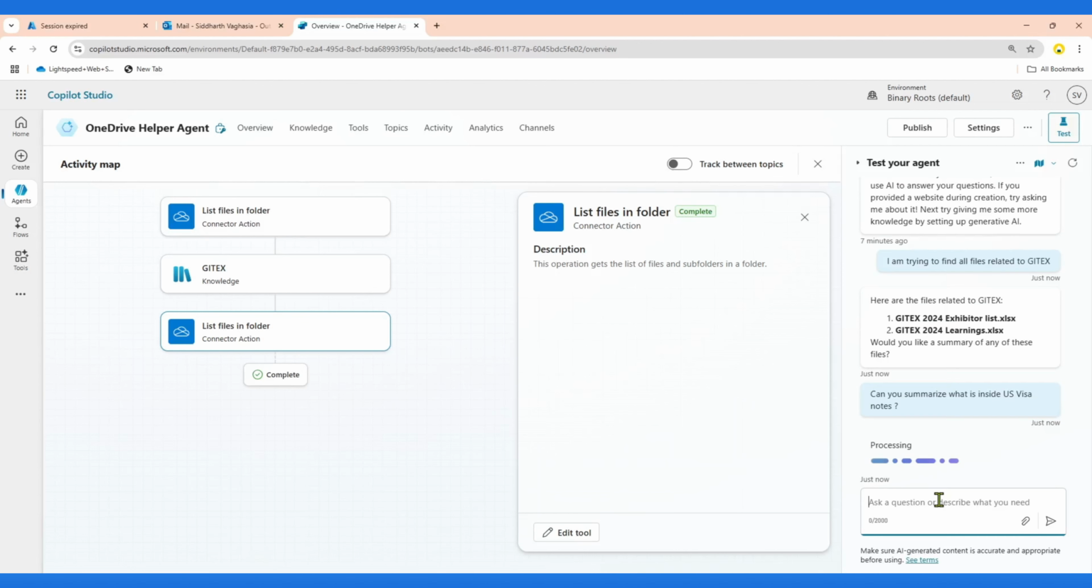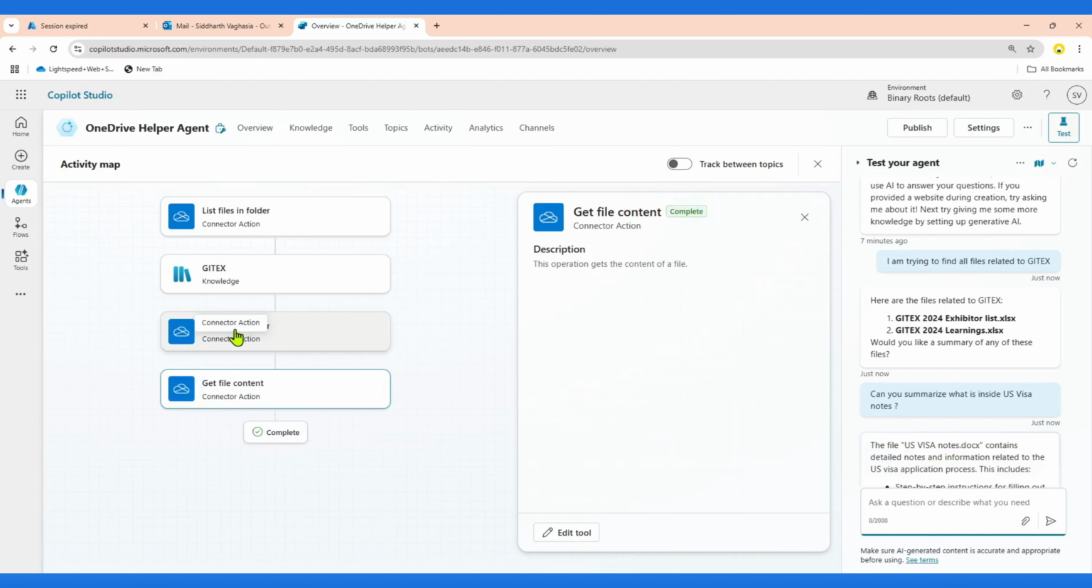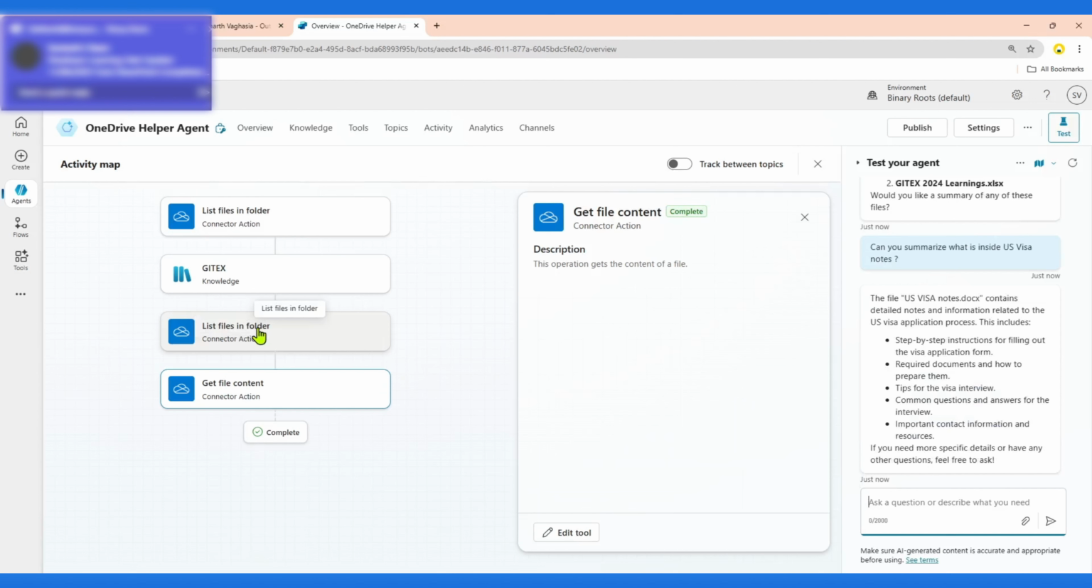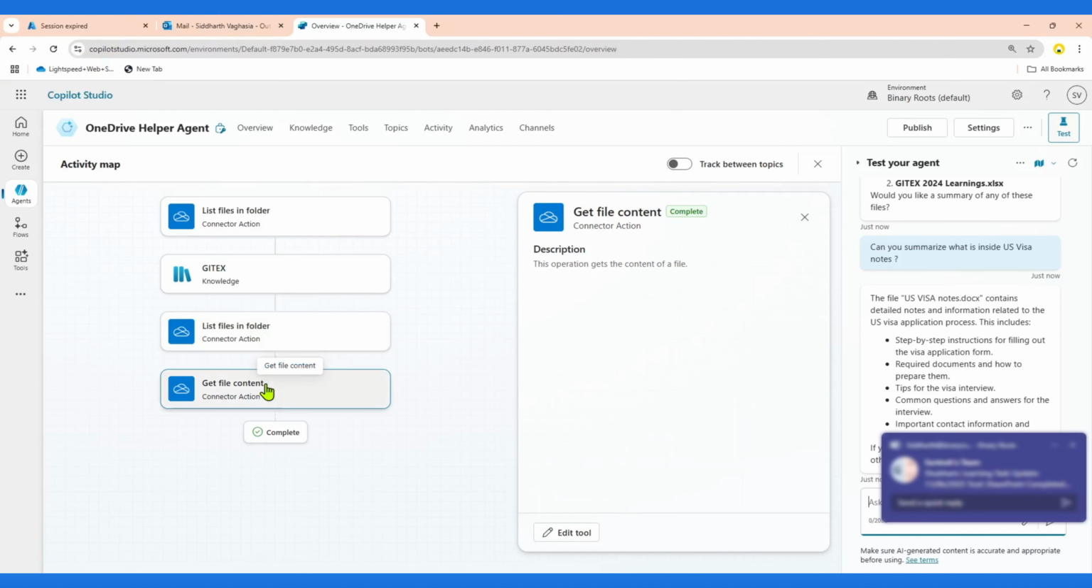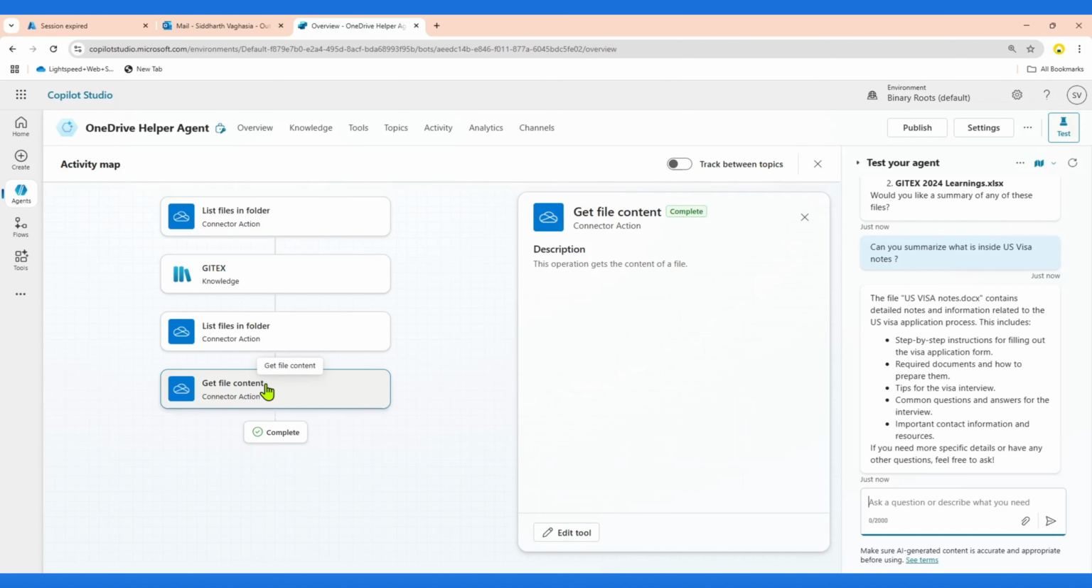And if you see here, it is first calling an action called list files and folders, and then it is calling get file content, and based on that it is able to respond and summarize the content of the file. So this is what I was talking about when I mentioned chaining of the actions, wherein two actions do certain things and are then able to produce the output, right?